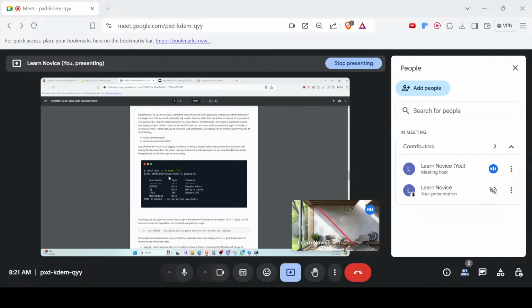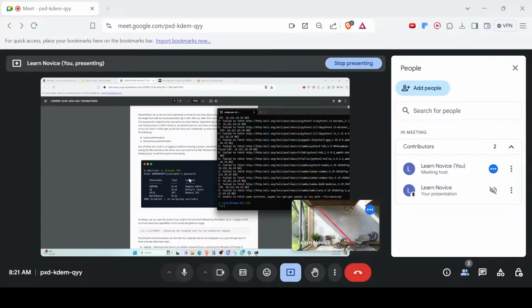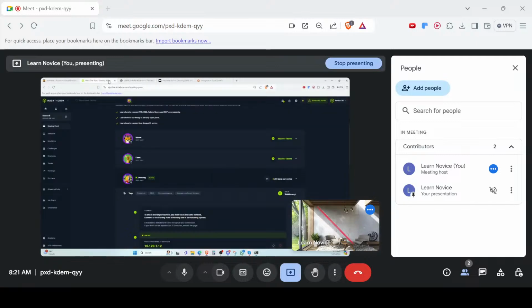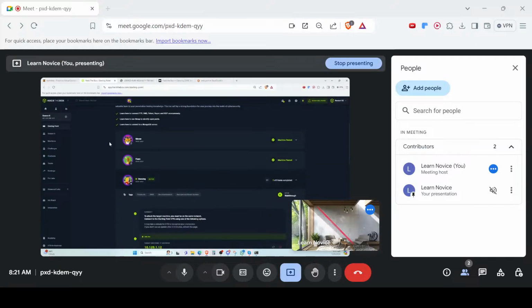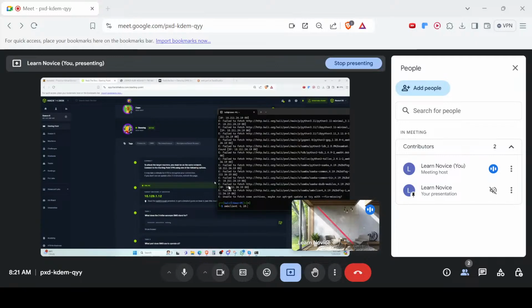Okay, smbclient -L target IP. Let's see if we can do that. smbclient -L, the target IP is 10.129.129.1.12.